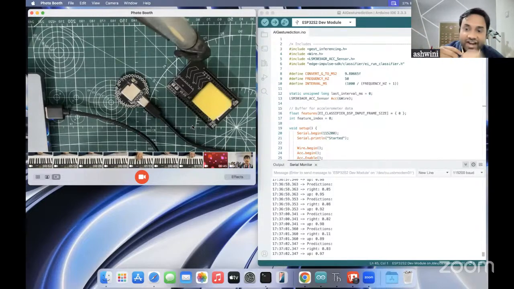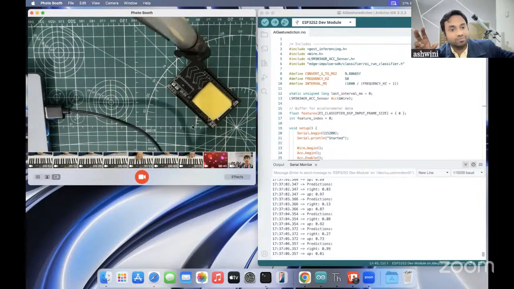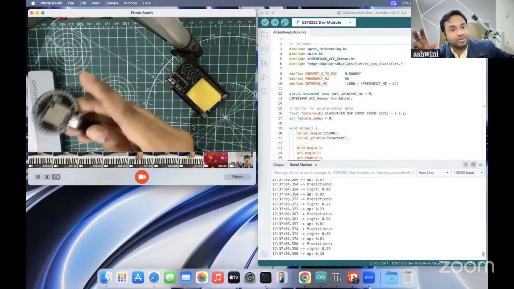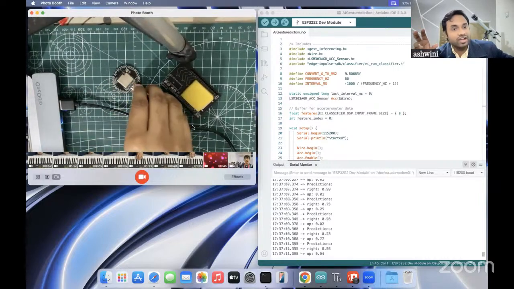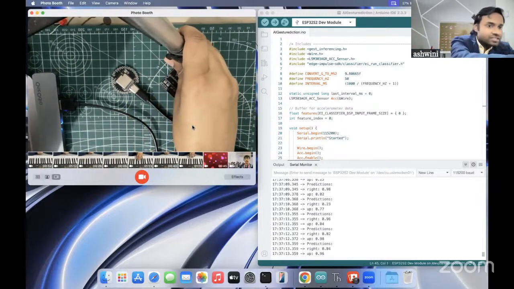It predicts up gesture, right gesture, left gesture, like in a mouse. When I move this board, it can predict the gesture, whether it's up, left, or right, using the AI model running on the edge. So let's make that model.